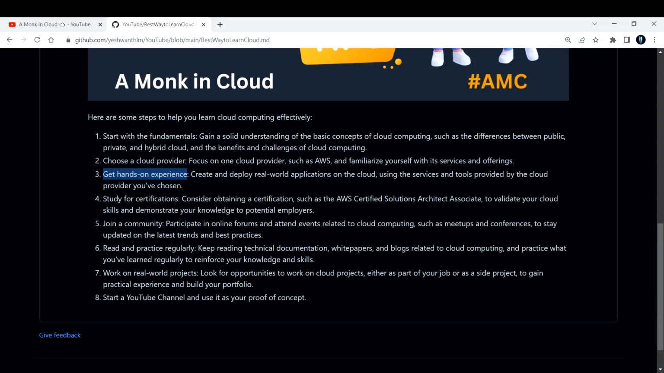If you choose Azure, go for Azure Fundamentals, right? So like that you take up.